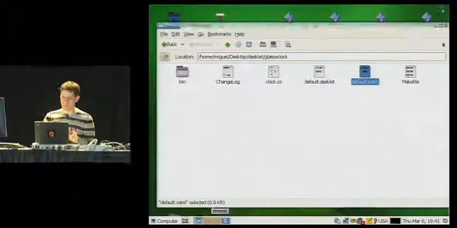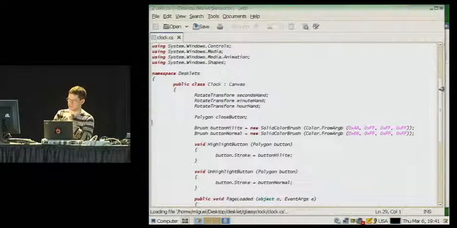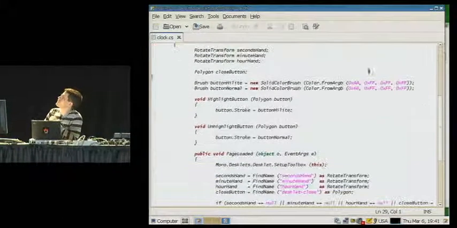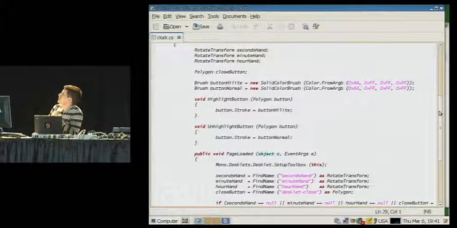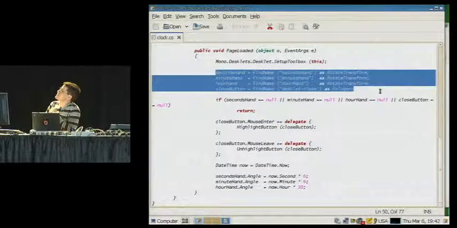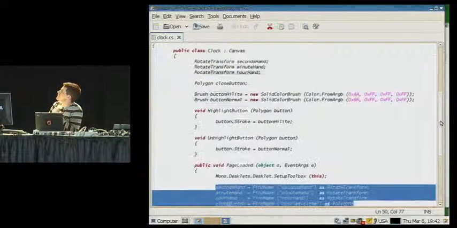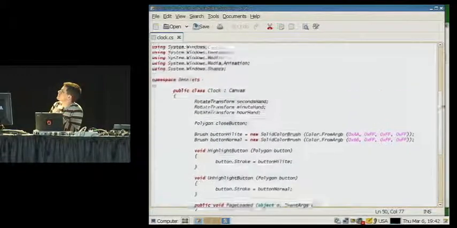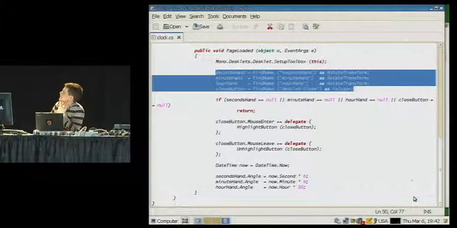All the CS file does, and I'm going to open it here quickly, is the same stuff that you would do. The clock derives from Canvas. We define some brushes. We get our handles to a couple of objects in the XAML file: the seconds hand, the minute hand, the hour hand, and the close button. If any of those are missing, we just fail. Otherwise we continue. And then we must have a timer somewhere that updates it. Where the hell is it? Oh, that is magic. How the hell is that updating?